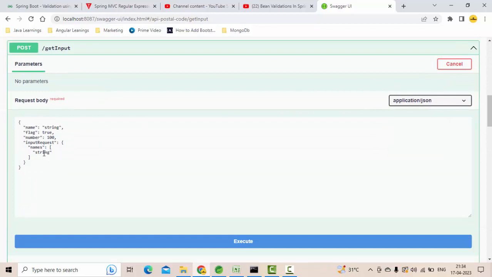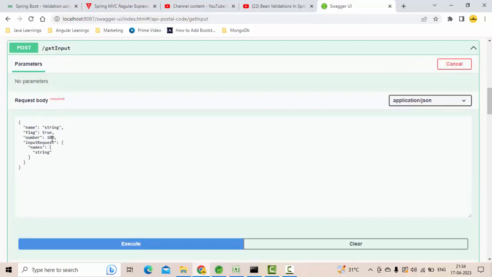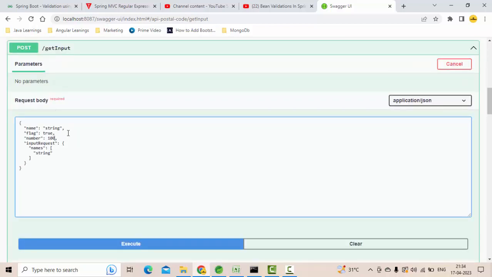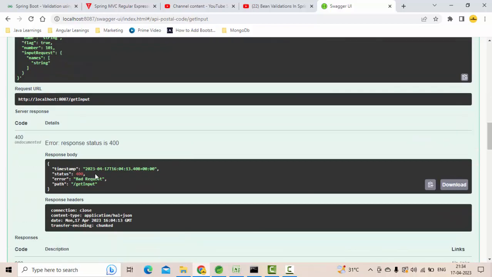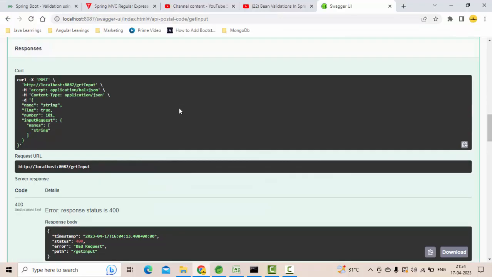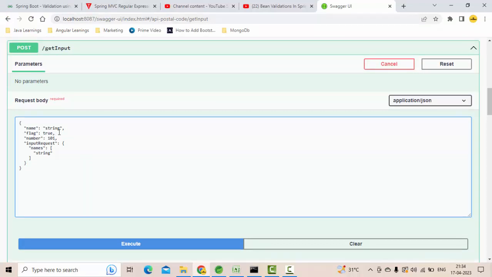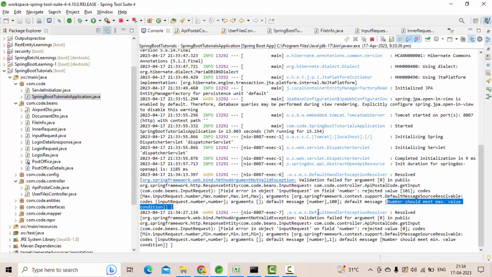So here let me pass like this only, then you could see we are getting the maximum value. I have passed here 100, right? If I pass 101, what will happen? Then it got a bad request saying number should meet maximum value condition, not the minimum value condition. Okay, if I send 0, then I should get the minimum value condition, right? So it got a bad request saying number should meet minimum value condition.